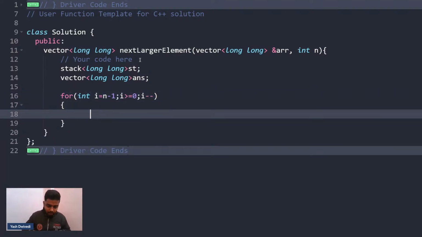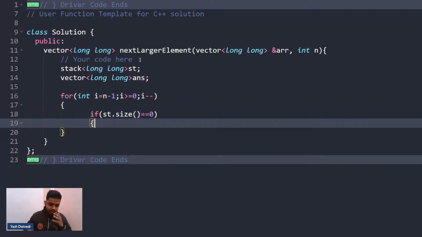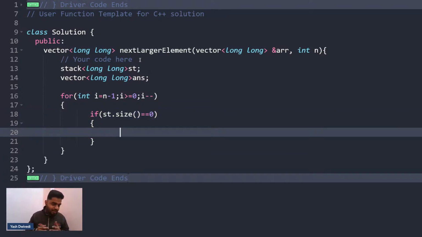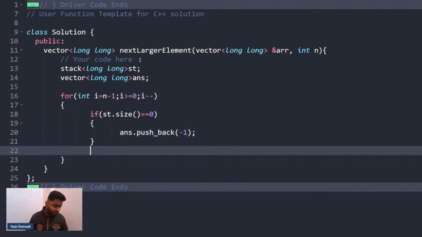Okay, now what will happen here is, if the stack dot size is equal to 0. If for the current ith element the stack size is 0, if the stack is empty, so can I say that in the answer I'll push -1? Please write yes in the chat, everyone. I can simply say that in that case, if there is nobody inside the stack, that means there is no next greater element towards the right side for this index. So that is why I'm inserting -1. Is that clear?